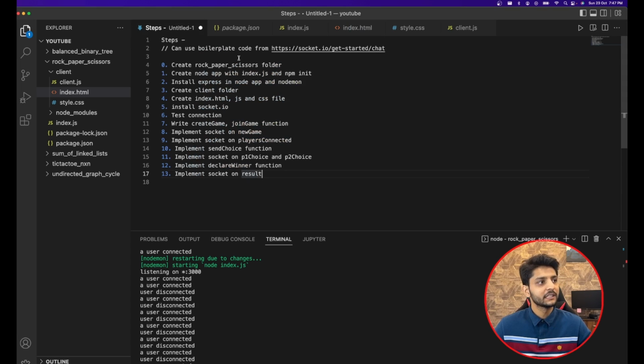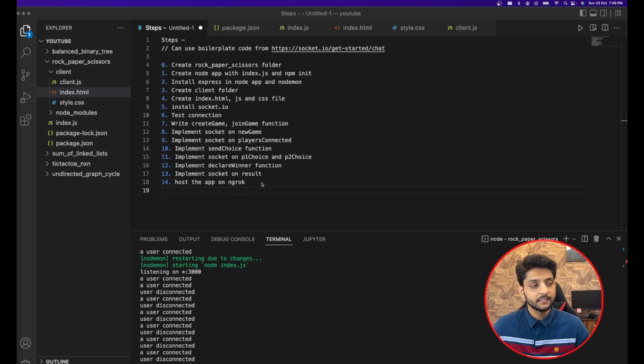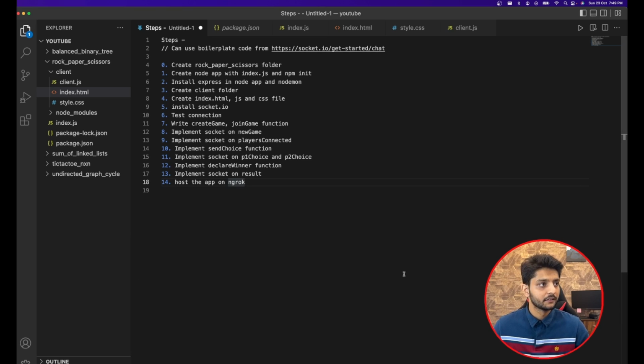Now if you want to share it with your friends, let's add one more step, 14: host the app on ngrok. ngrok is a small utility that lets you create a tunnel from your localhost to the internet, and it's fairly easy to use. You just have to run one command to expose any port of your localhost on the internet.